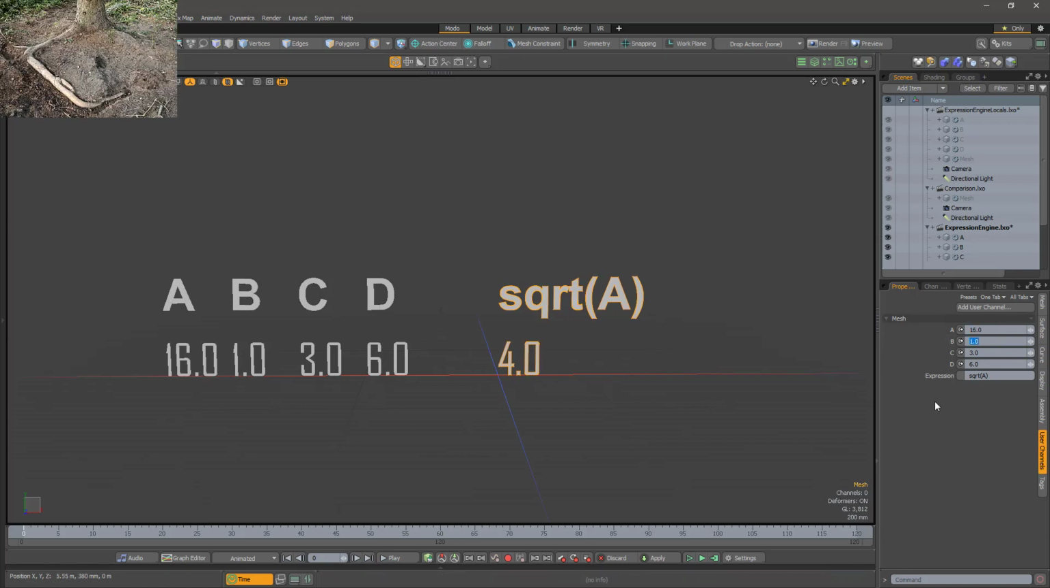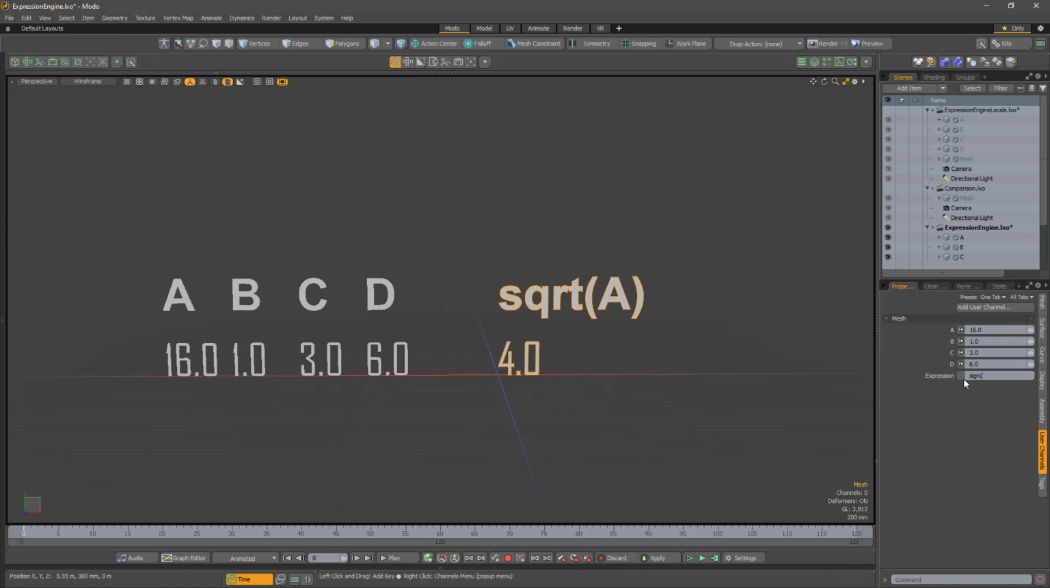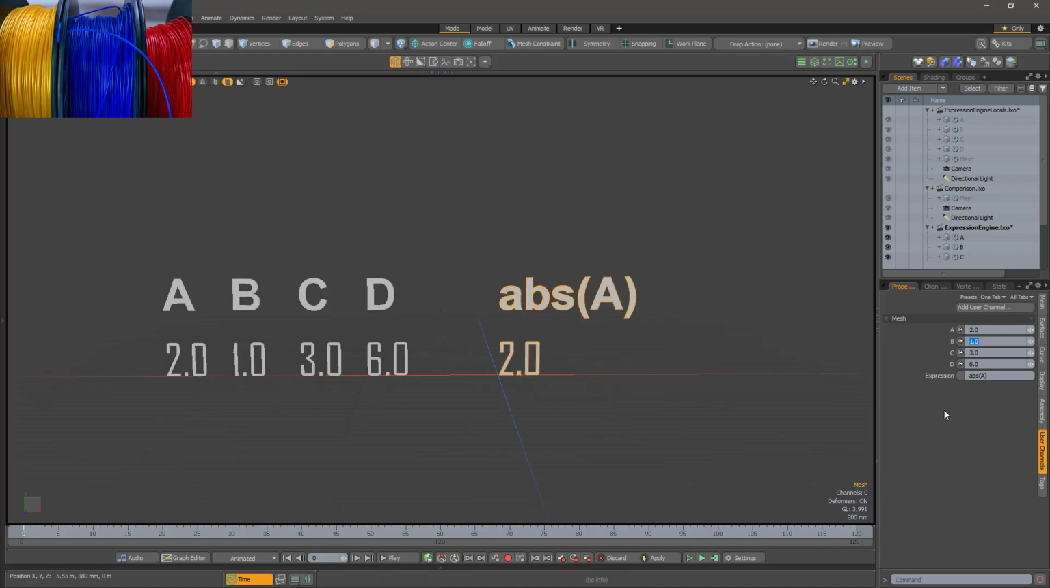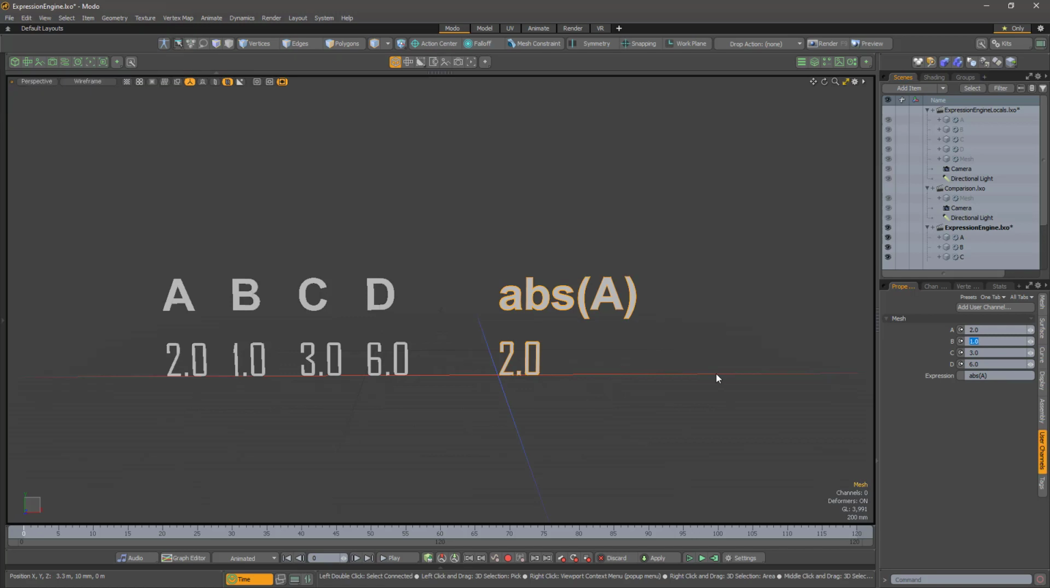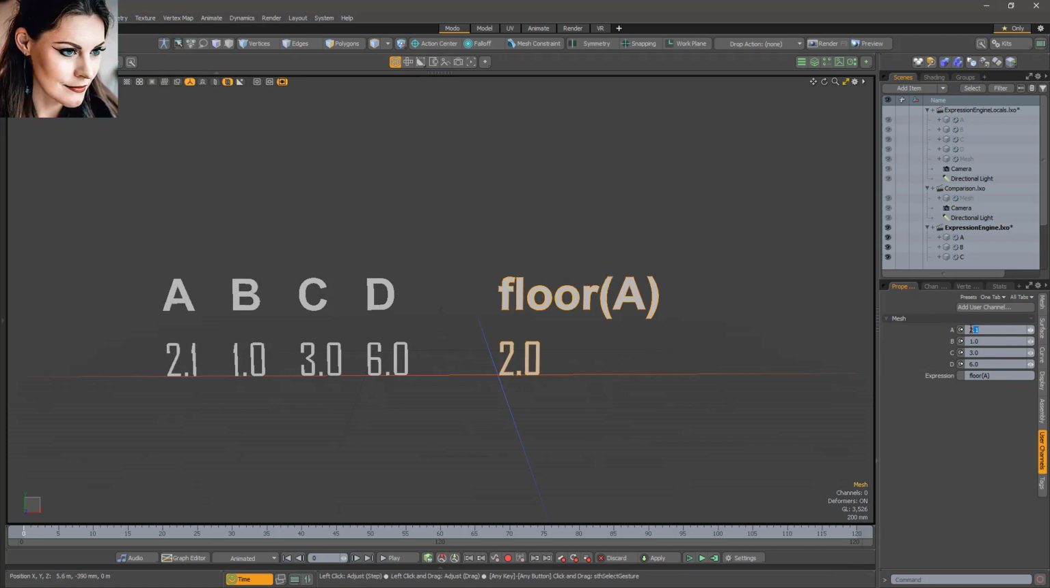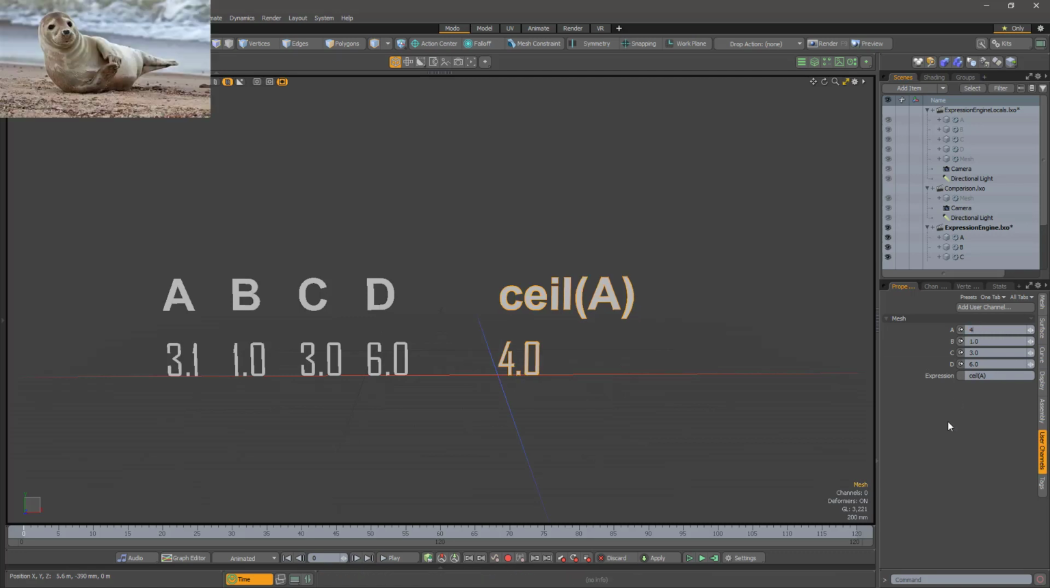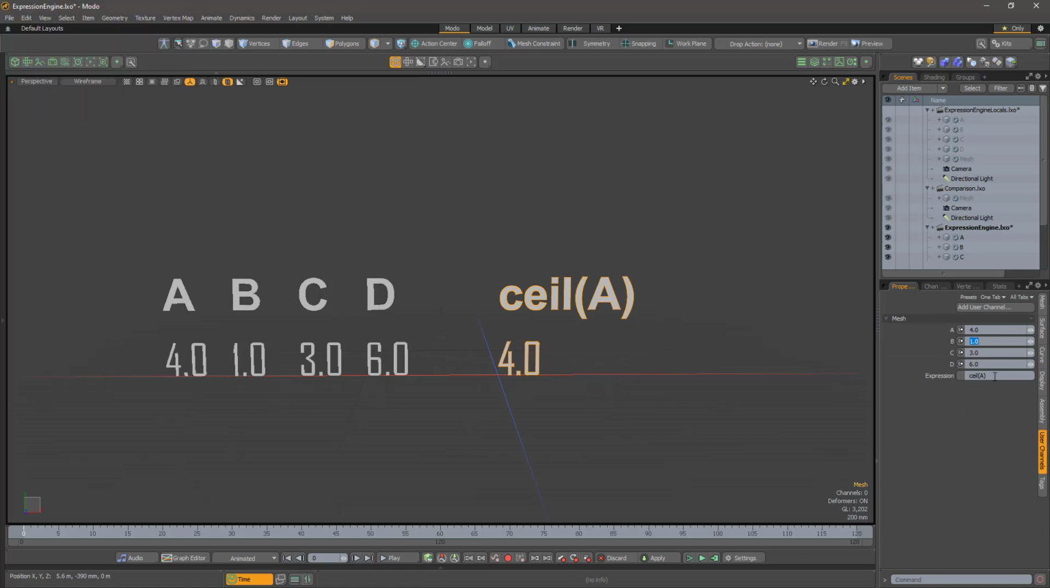There is a square root function, and there is a function called sign, not to be confused with sine, which returns minus 1 for negative numbers, plus 1 for positive, and 0 for 0. The abs function returns the positive value of its argument. Floor returns an integer value by rounding down. Ceil returns an integer value by rounding up. And rint returns the nearest whole number, rounding up for the midpoints.